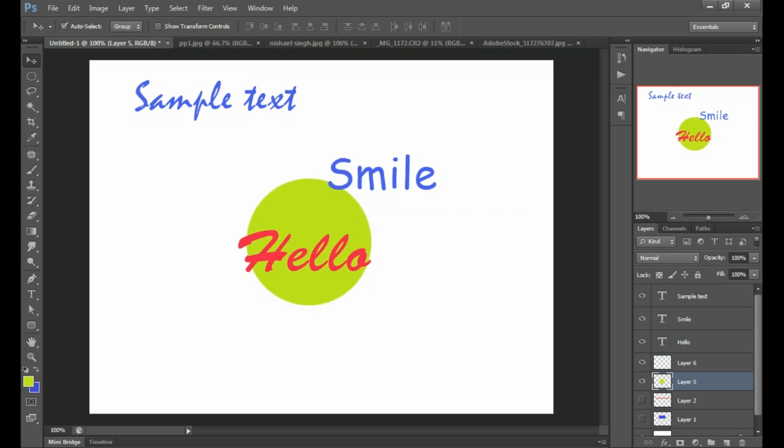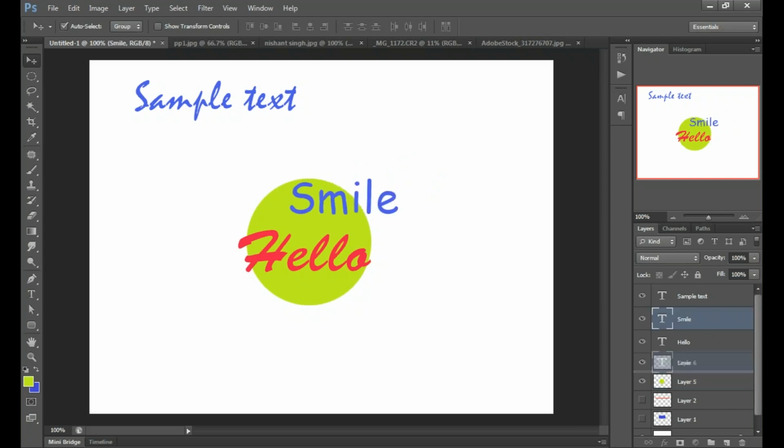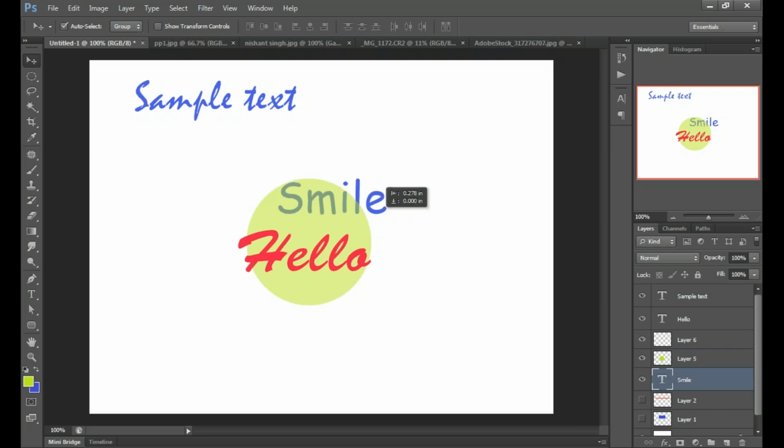Now we want to make this green circle transparent. So we have selected the green box layer. It's on layer 5. Change the opacity from 100 to less. Okay, 55, 49 approximately. Now we have a transparent circle. Okay, got it.